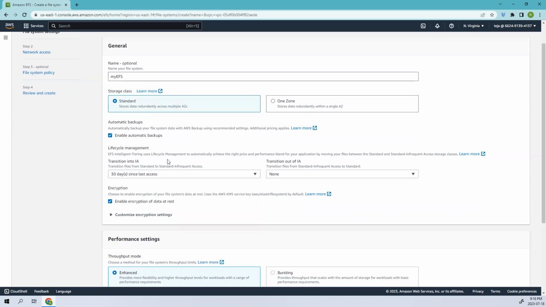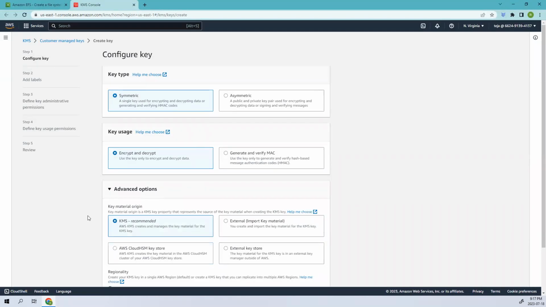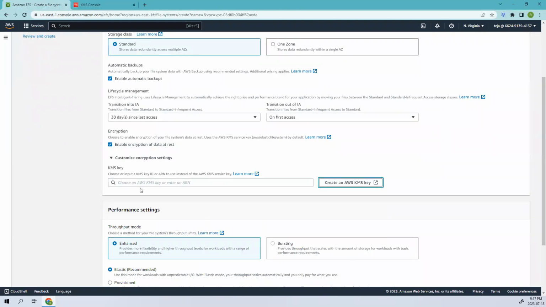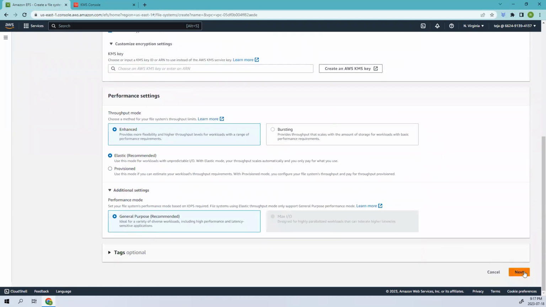And coming to the next one, transition out of IA instructs EFS Intelligent-Tiering when to transition files out of this IA storage. Initially it's none, but you can add on first access. So when it is accessed, it will go back to standard. And you can enable the encryption, and you can also add the KMS key. We have discussed this KMS key in previous videos, so I'm not showing this. You can select next, create this key, and add your ARN in here. That is how you can create the key. And performance settings, I'll just leave as default as of now. And yeah, just go to the next.